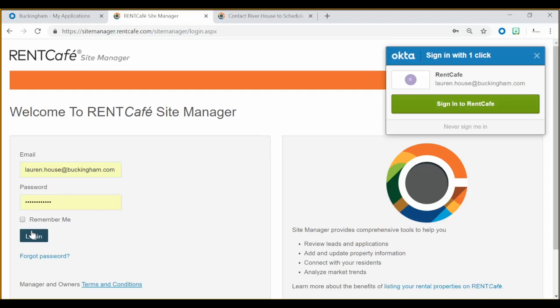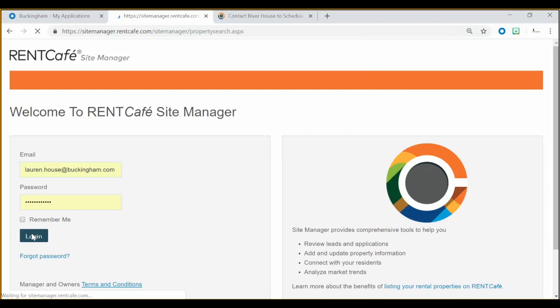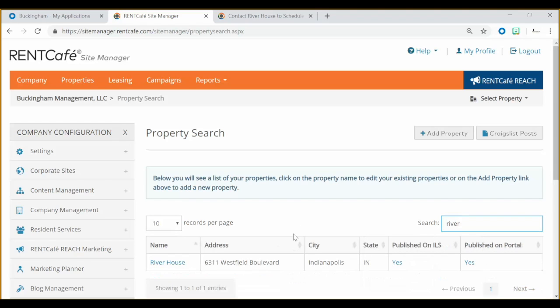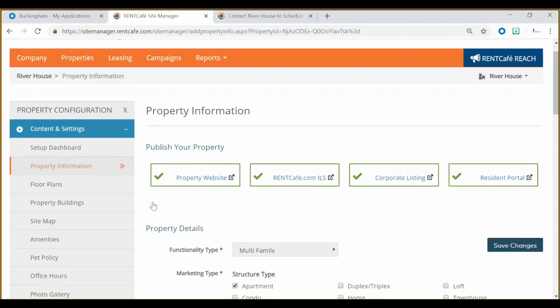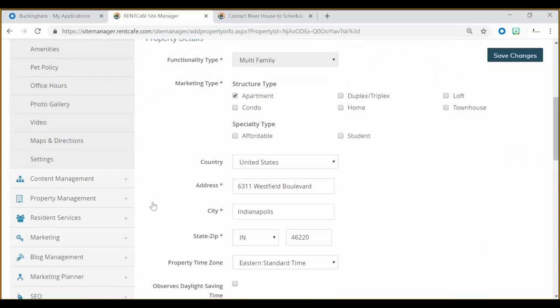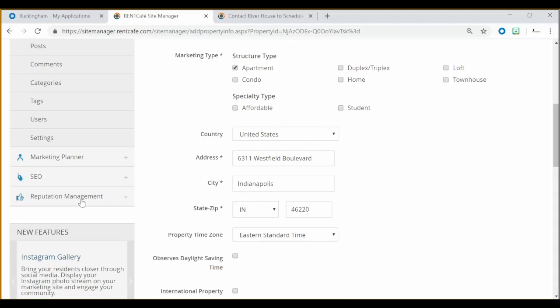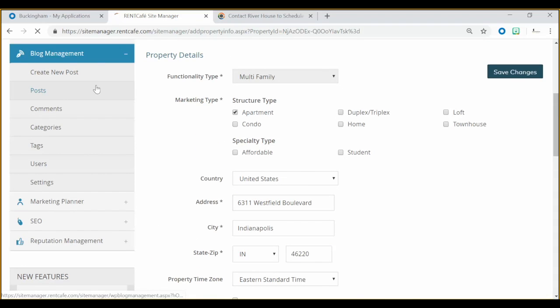I'm going to log in real quick, and I have pre-written a blog, and I'm just going to post it on one of our websites, Riverhouse. So you go to your Site Manager page like you normally would. On the left-hand side, you're going to go down to blog management here. Click on that, and you can click on post and see any of your past posts that you've done.